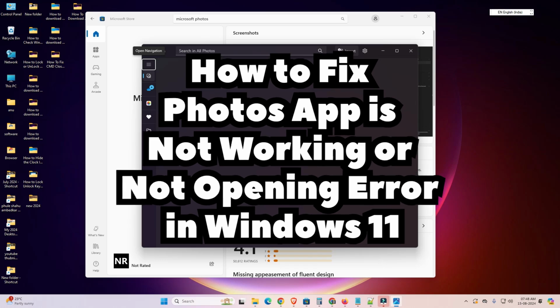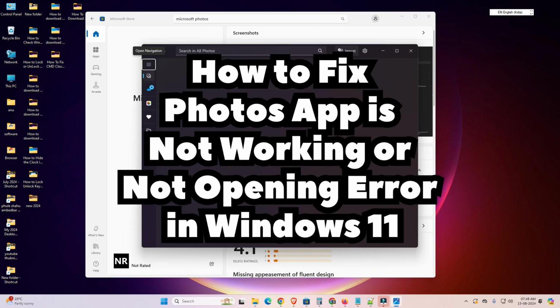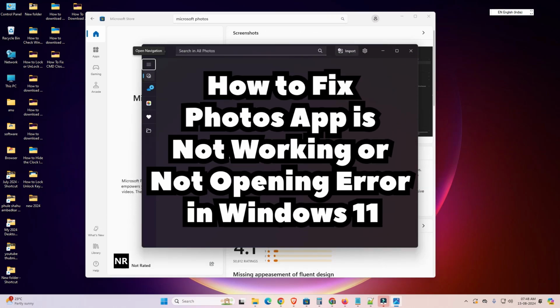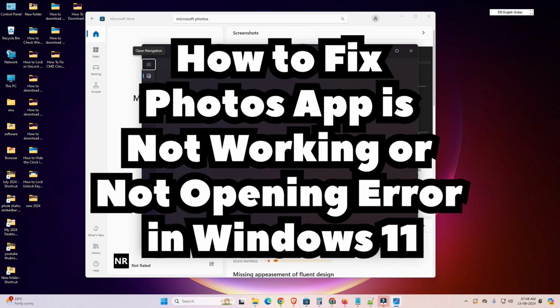So guys, this is the simplest way to fix this simple problem, the not opening or not working error in a Windows 11 PC or laptop.